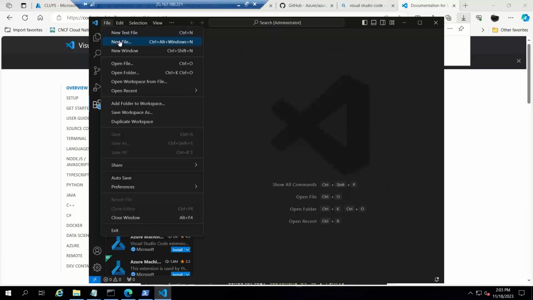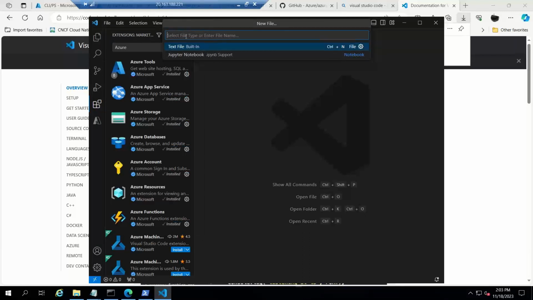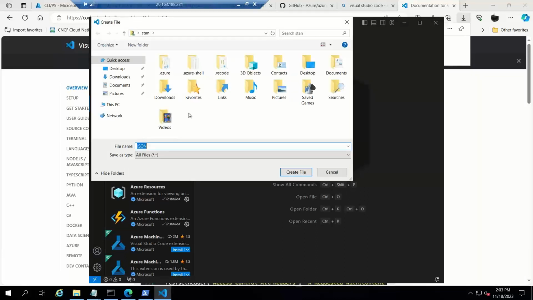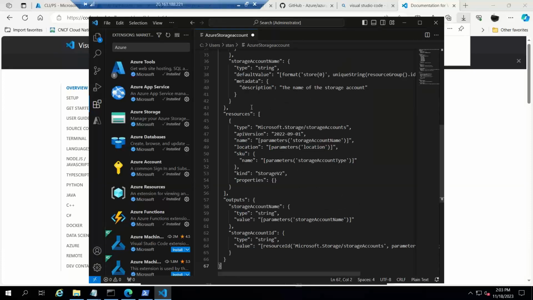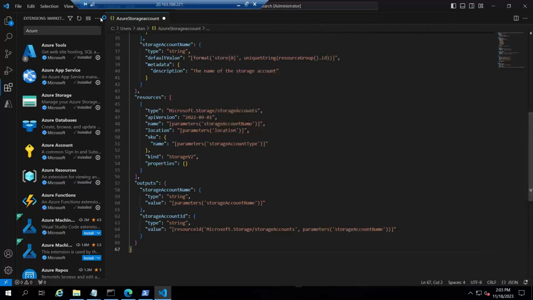Let me create a new file, and it is asking what kind of file it is. I can just say it is a JSON file. Okay, it's a built-in option. I can go and load it. I can just give it a name, Azure Storage Account Creation, create this file, and then paste it. Now, if you look at this particular content, it will be much easier to understand.